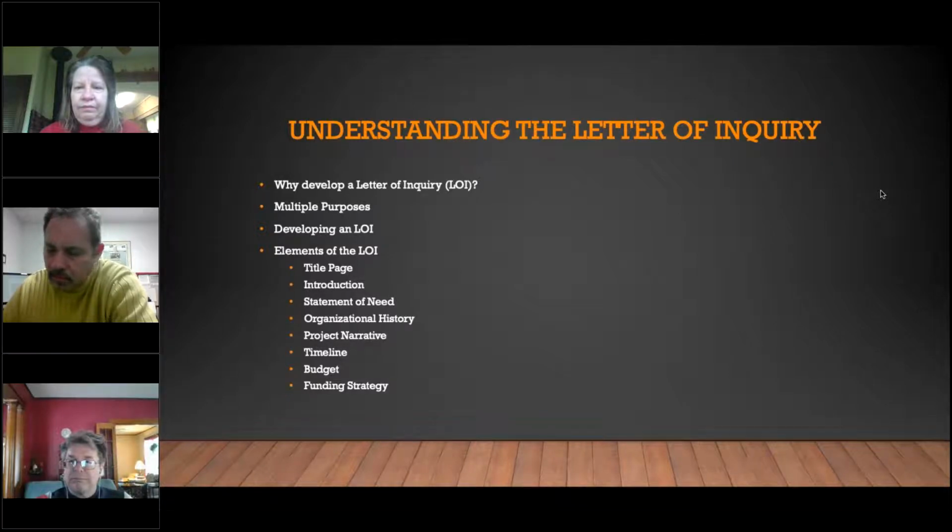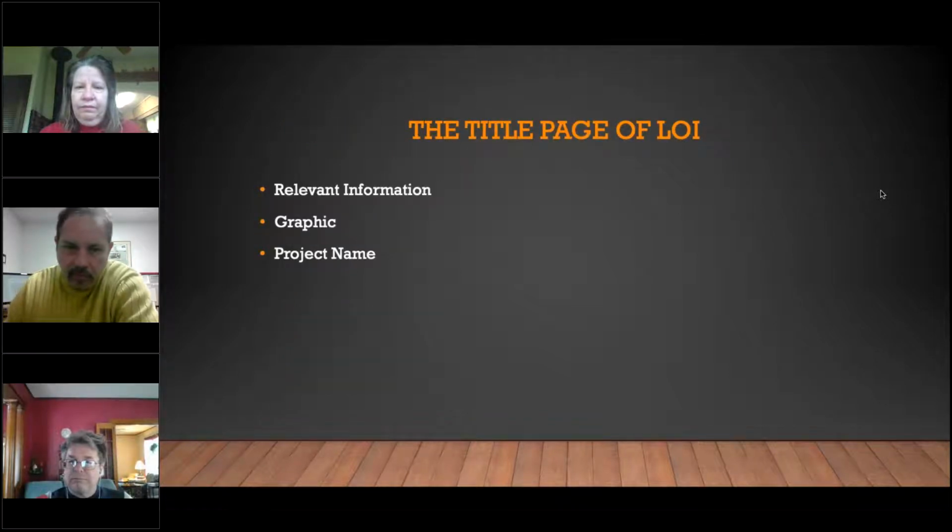So I talked about a title page. Beginning the LOI with a title page that includes relevant information such as the date, contact person, and phone number is essential. You can add a graphic such as a compelling photo or a vignette or quotation. You can add your organization's mission statement as well, if you're not using it somewhere else in the LOI.